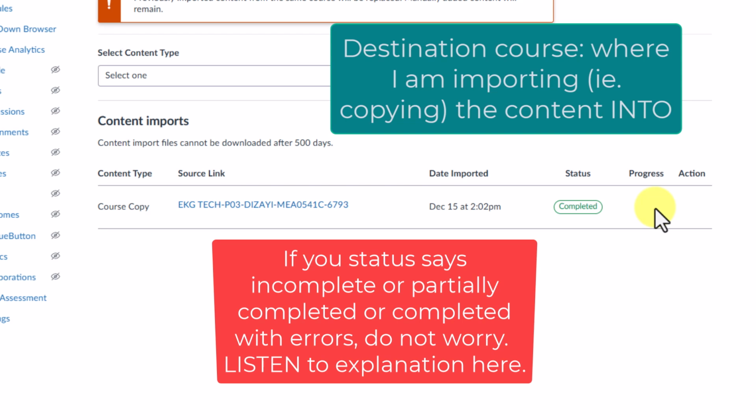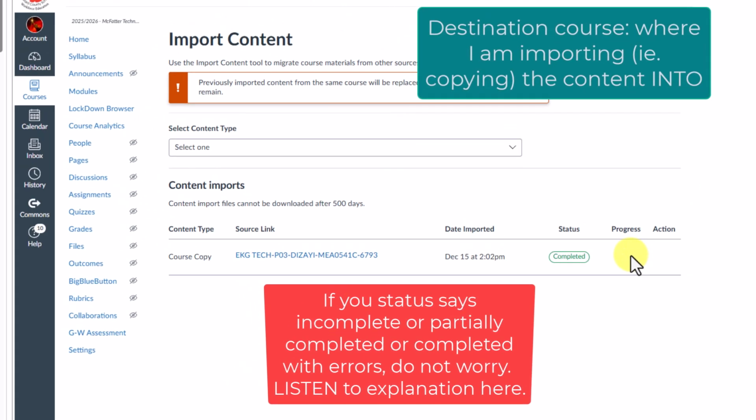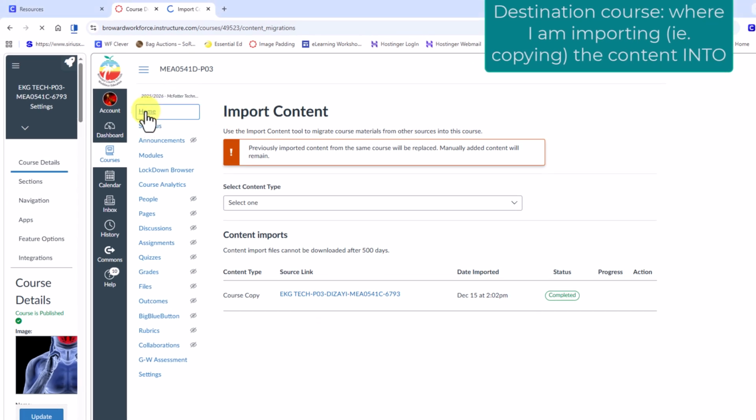It's some leftover ghosty thing from Desire to Learn. Don't worry about it. So again, if this says partially completed or completed with errors, you can click the dot that will appear here and see what those errors are. They probably aren't anything to worry about. And if you aren't sure, you can always ask me. Okay, so now it's completed. So I'm going to click on the home button here.